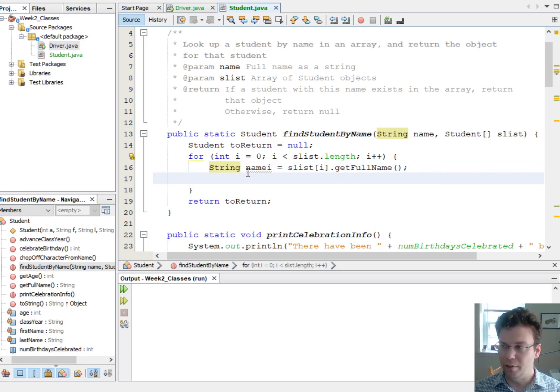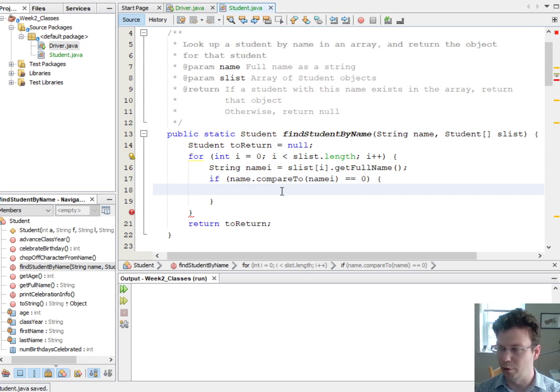Okay, now I want to see, does this string actually match this string? And we have to be a little careful with strings. We have to use something called a comparator, which I'll talk about more in a week or two. The syntax is if name.compareTo(name[i]) equals 0. This will be true if and only if these two strings have the exact same characters.